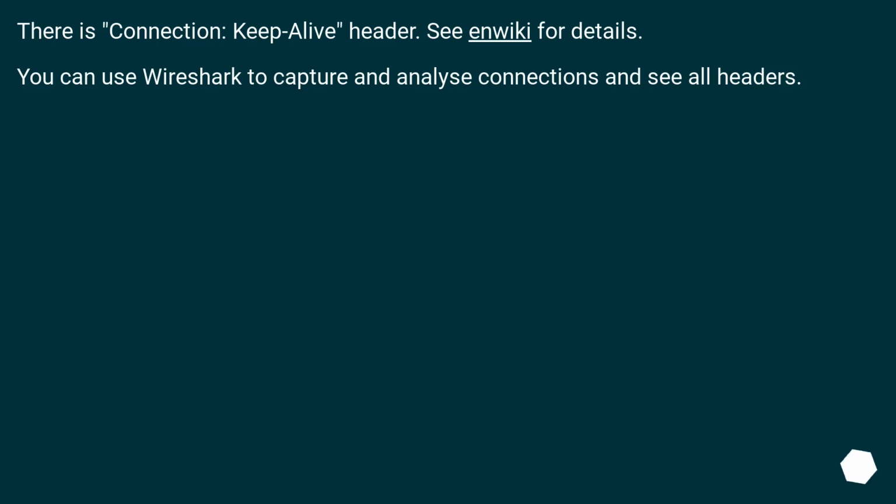There is a "Connection: keep-alive" header. See the Wiki for details. You can use Wireshark to capture and analyze connections and see all headers.